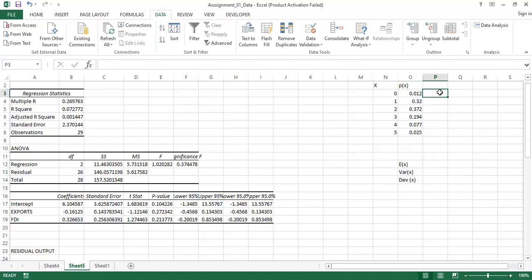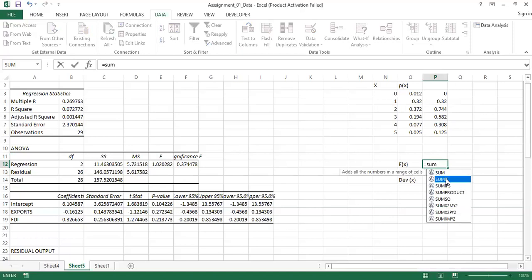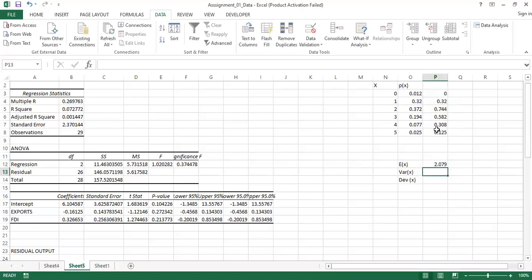All right. So the expected value of X is the summation of X times P of X. Let's put that up there to give us the answer. That's the expected value.